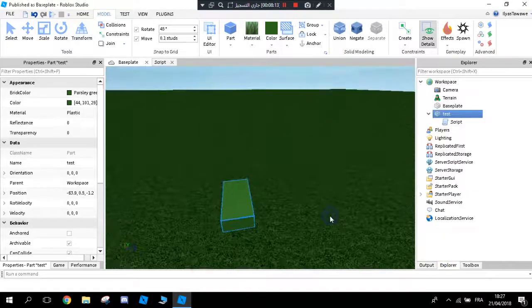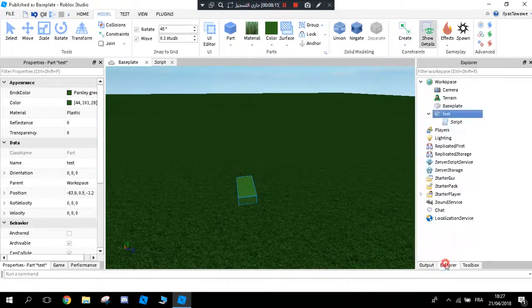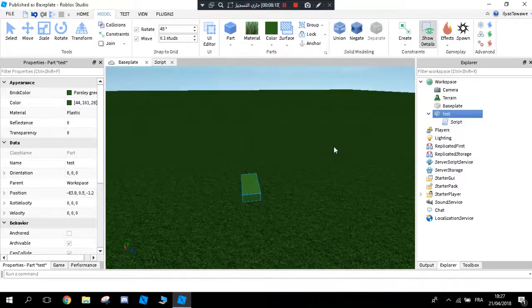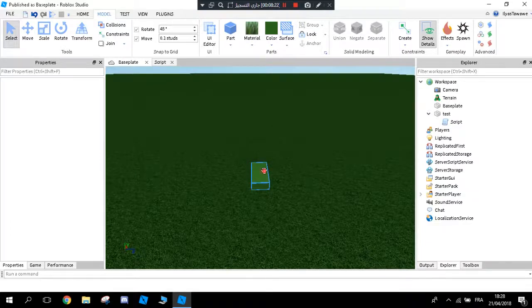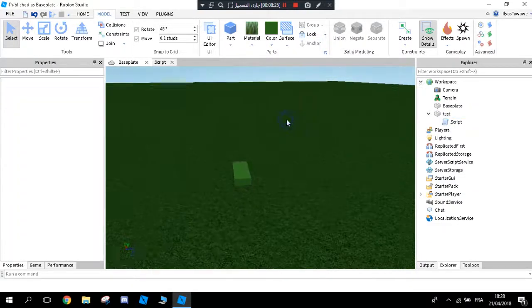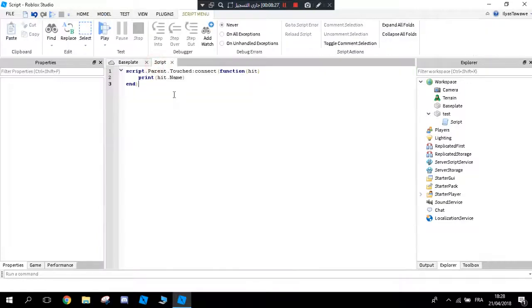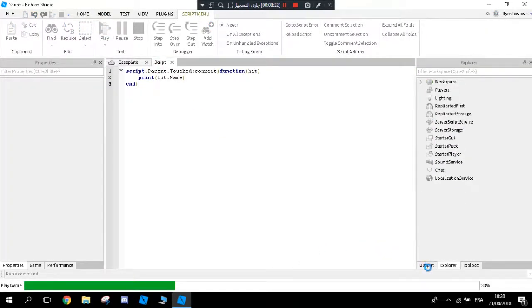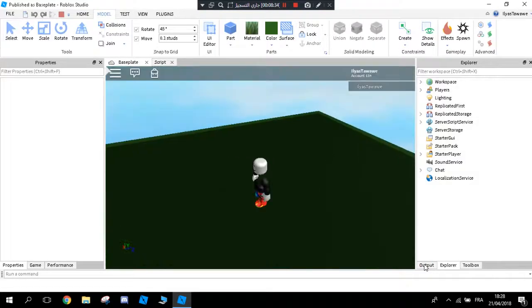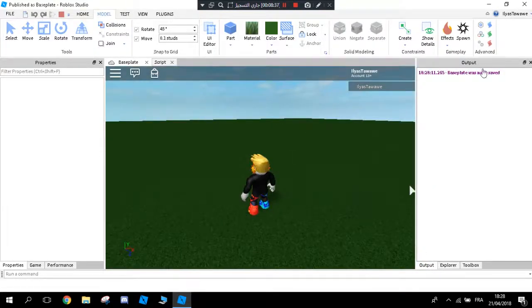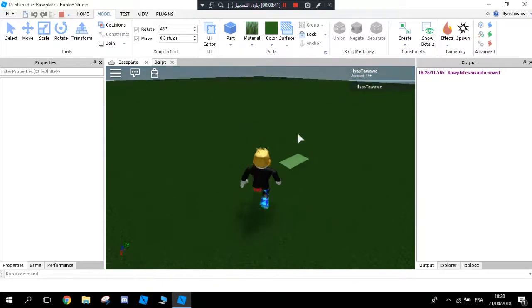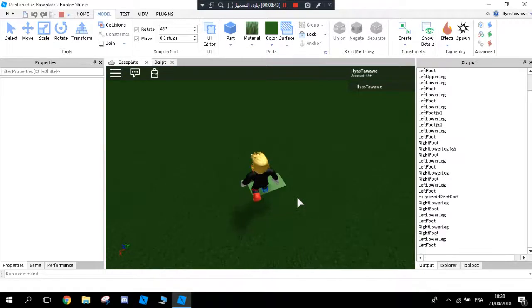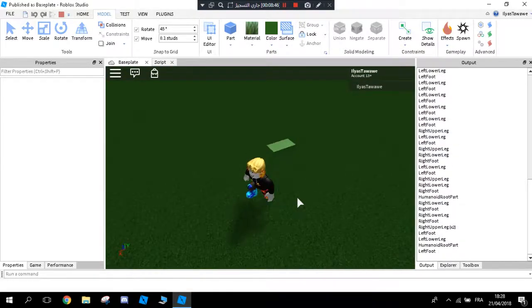Okay, so now, by the way, to prevent this from printing the ground name, we just encode it so it doesn't respond to baseplates, and that's what we want. So if we play the game and go to the output, as you see, there is nothing printed there because it doesn't respond to the baseplate. It prints my legs and stuff.